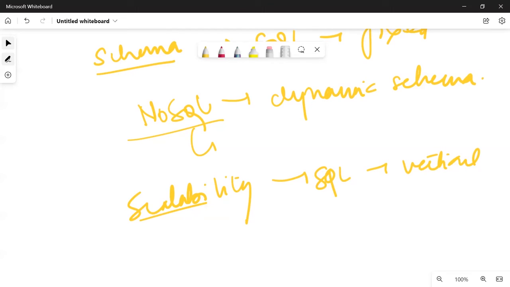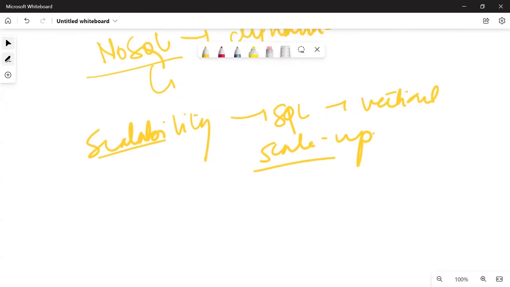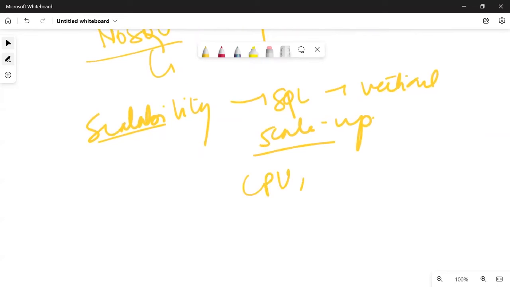Which we also call scale up. In relational DBs, this means it is possible to increase the capacity of a single server by adding more power. Power in terms of the processor, the RAM, the storage, the disk space, SSDs. So this is called a scale-up process.